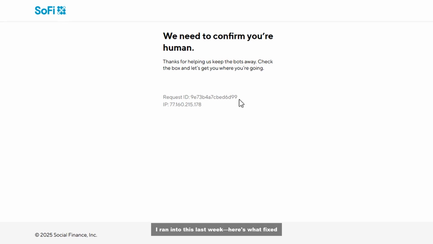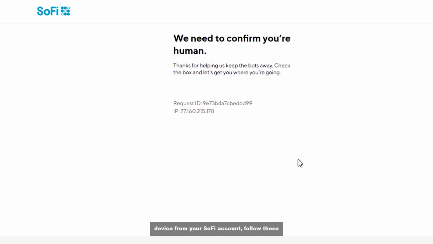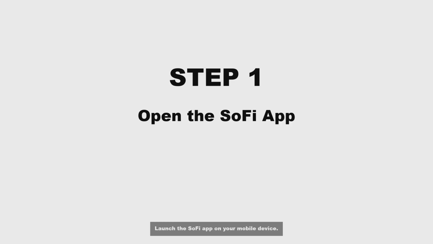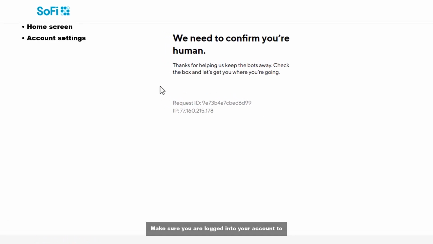I ran into this last week. Here's what fixed it for me. If you're looking to remove a device from your SoFi account, follow these simple steps. Step 1. Open the SoFi app. Launch the SoFi app on your mobile device. Make sure you're logged into your account to access your settings.